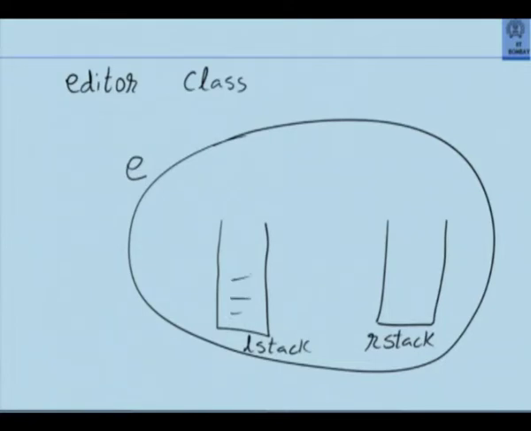Agreed? It would have some elements here, it would have some elements here. That is how you perceive an editor object of a class. Now additionally, if it is editing some text, it must know what is the total size of the text that it is editing, so that it knows that characters in one stack plus characters in another stack together is equal to that size.